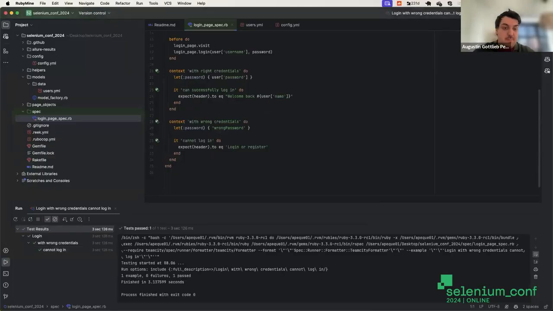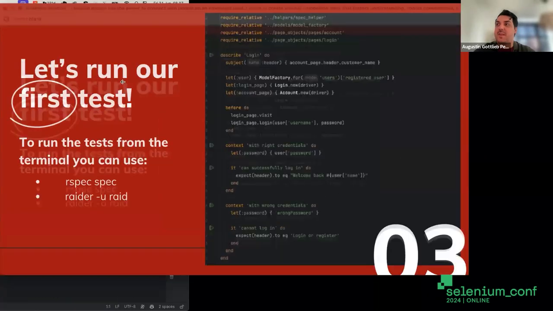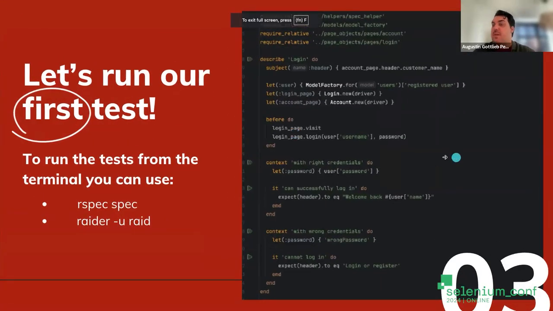So now I'm going to go back into the presentation. Let's go back to full screen here. Perfect. There are two ways that you could run this test if you want to run it from terminal. You could use the classic rspec, or Rider also provides you a utility command that is called Rider U, for utility. Why do I provide this command on Rider?